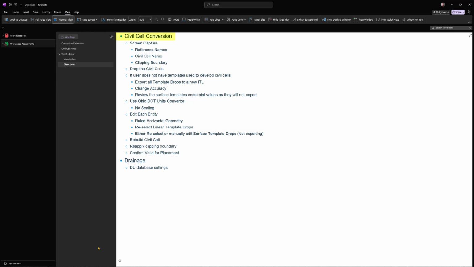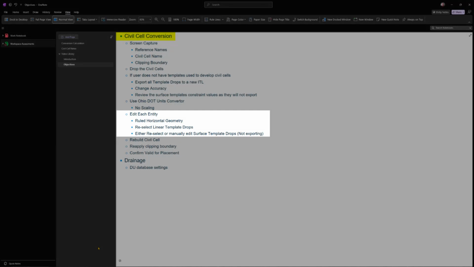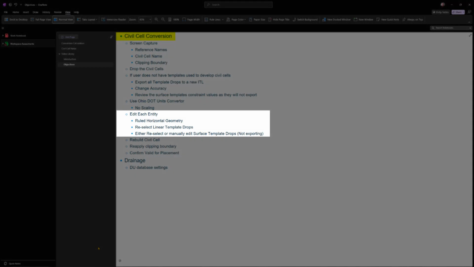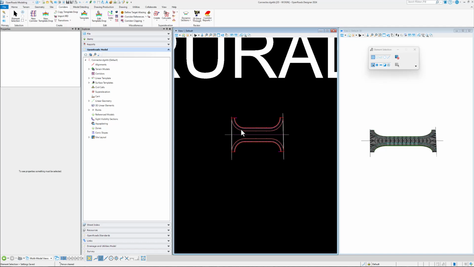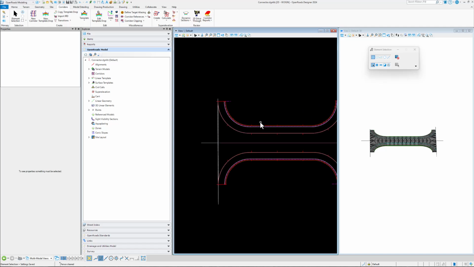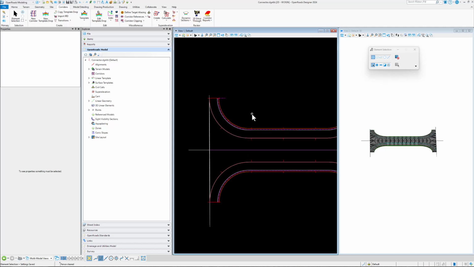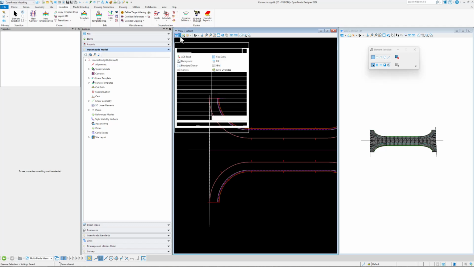The next thing we're going to do with the civil cells is edit each entity. For example, horizontal geometry rules. We're going to reselect our linear template drops and either reselect or manually edit our surface template drops. So we'll look at the rule connector, and I'm going to turn off the construction class for this exercise.